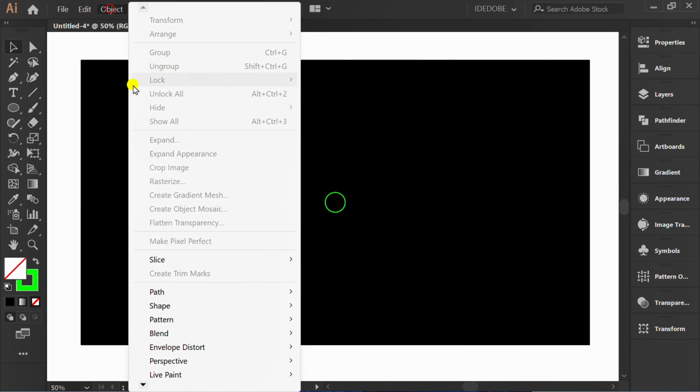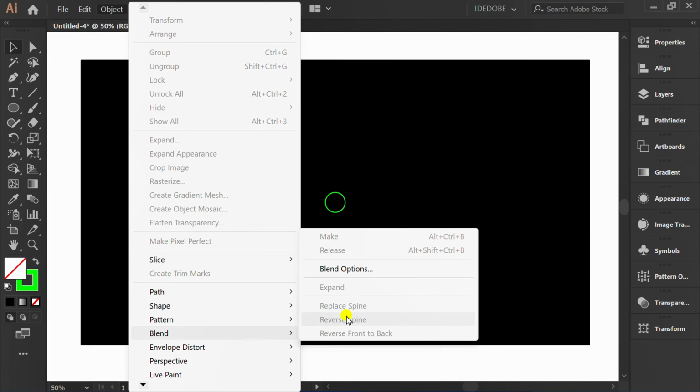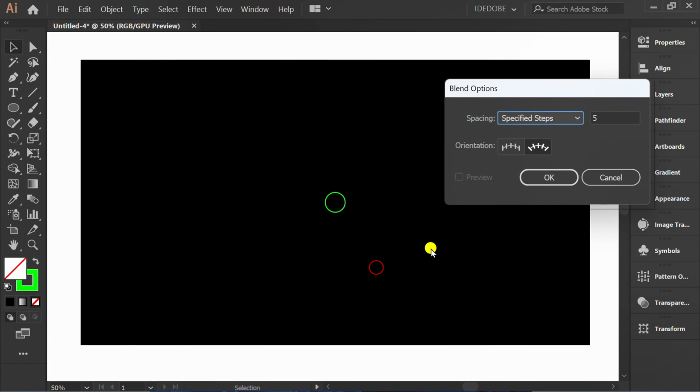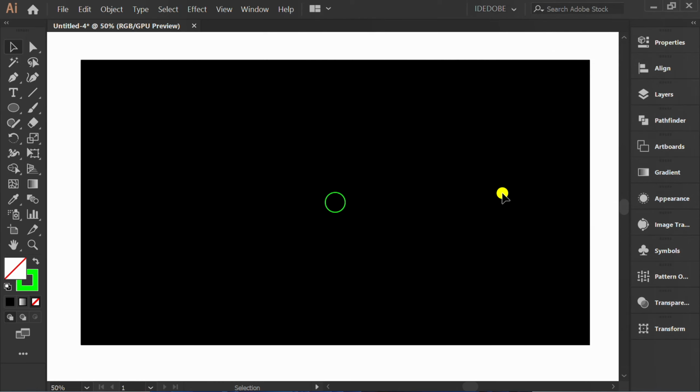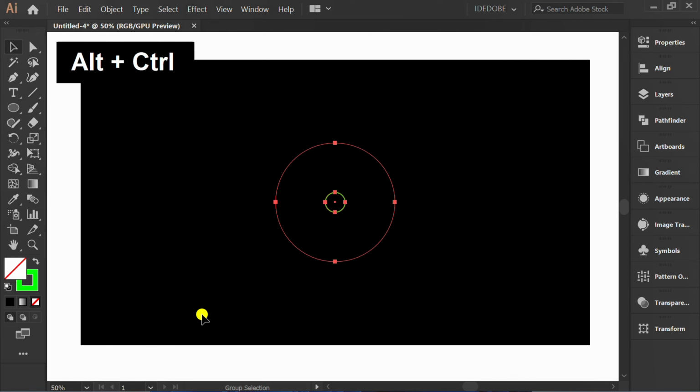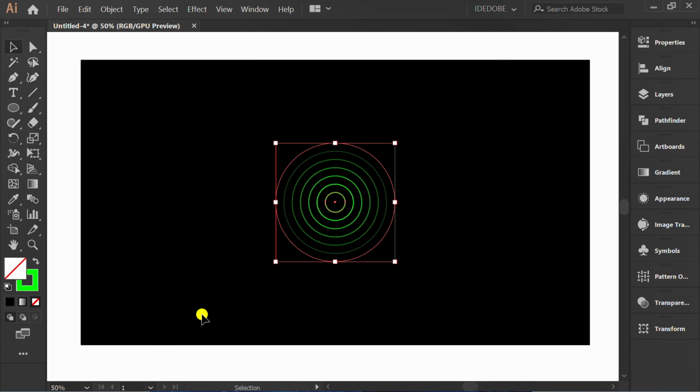Go to Object, Blend and Blend Options. You can set it like this. Select both and press Ctrl Alt B to blend the objects. Make a vertical line.